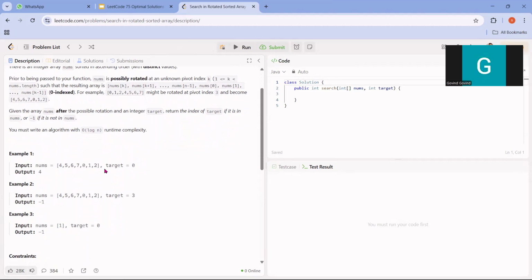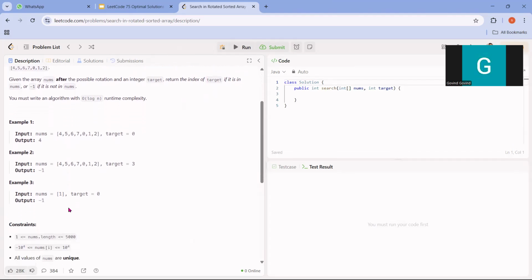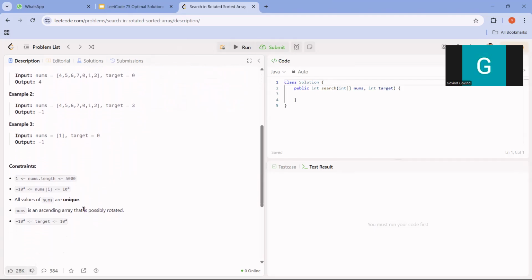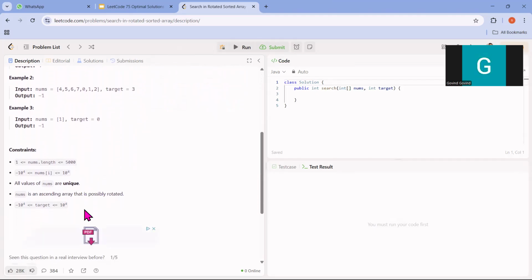For example, our target is 0. So we're going to find out which element is at index 0. It's a 4 element. For example, given here 4, 5, 6, 7, 0, 1, 2, the target is 3. 3 is not showing in here, so the answer must be minus 1. Likewise, you have to solve this problem.